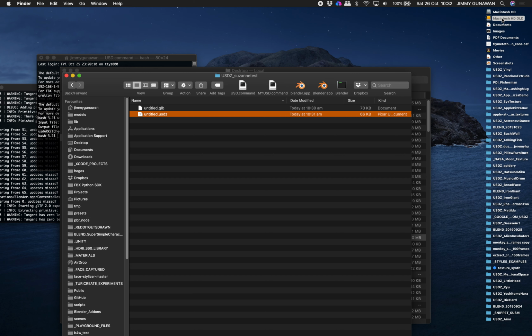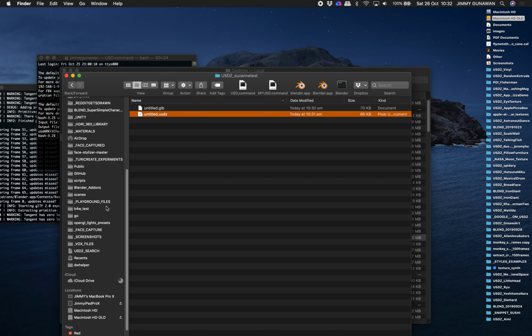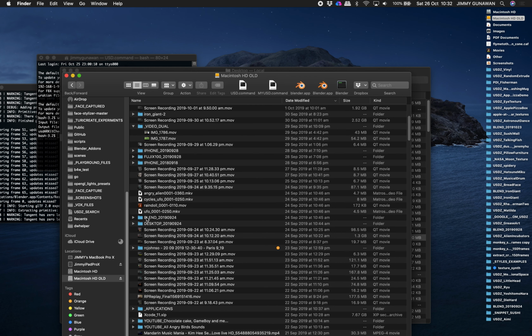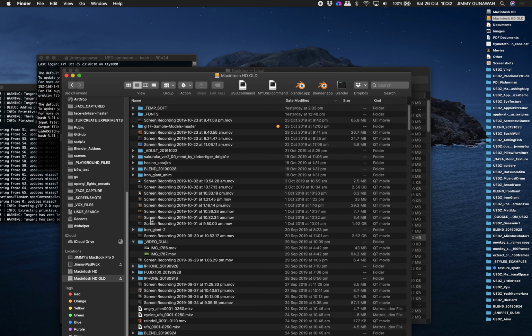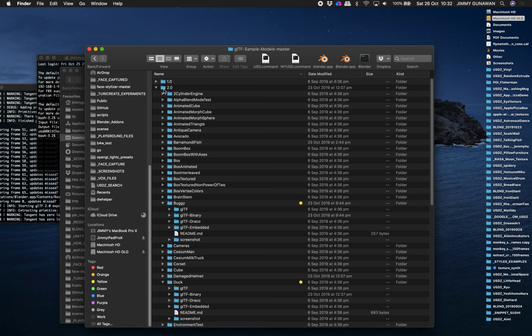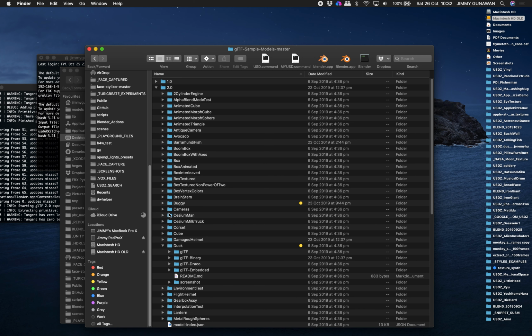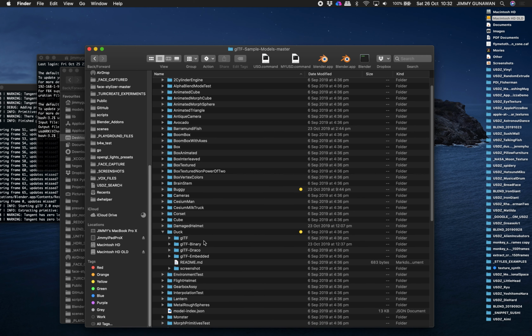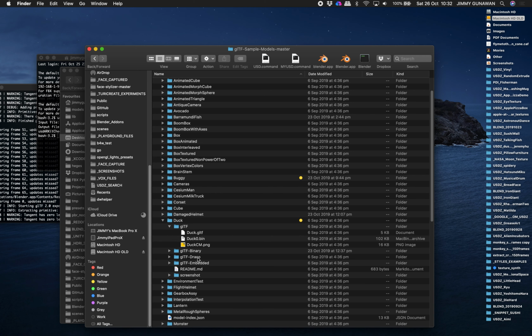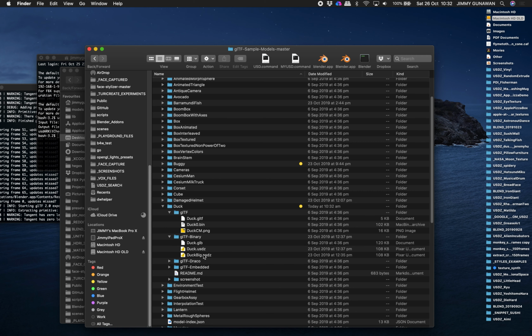So, jump into my Macintosh and then let me find GLTF sample models. Okay, this is GLTF 2. This one has a lot of examples, like this ducky, for example.